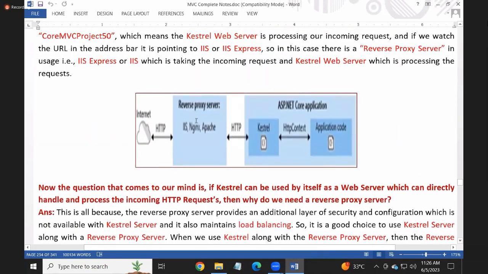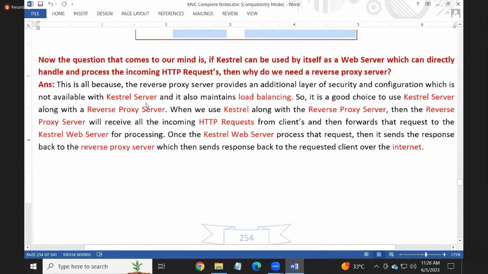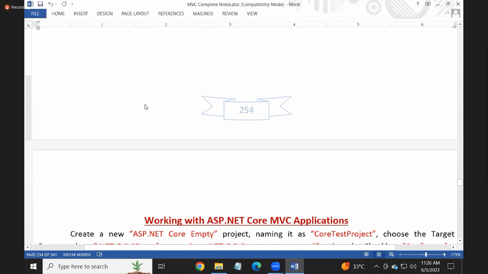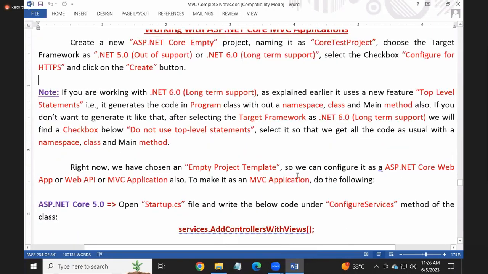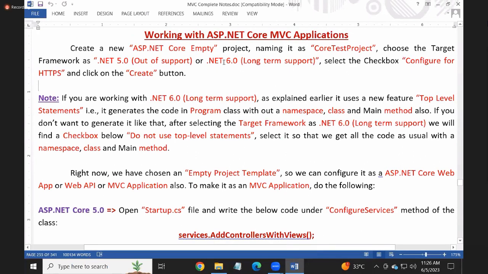Okay, so in out-of-process, we are going to have a reverse proxy server, and the reverse proxy server will be taking care of all the things. So today we'll start with creating an MVC application. Let's create a project now.